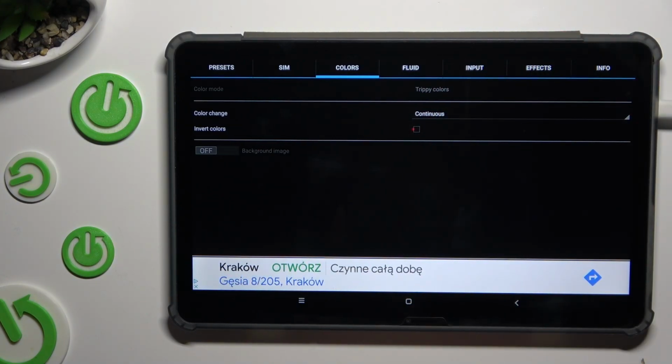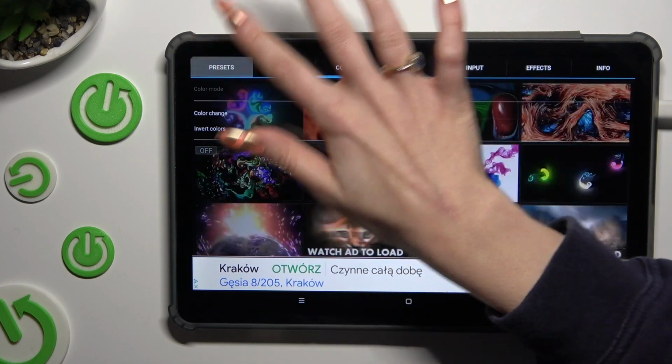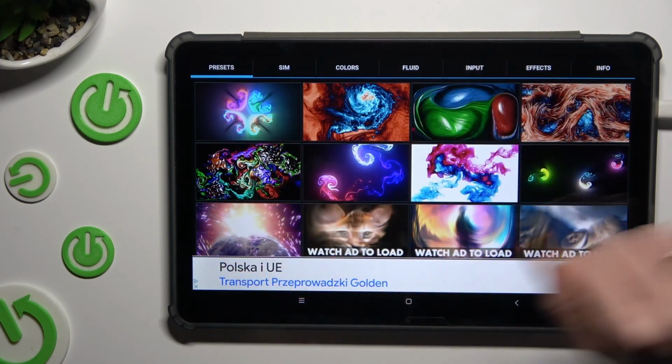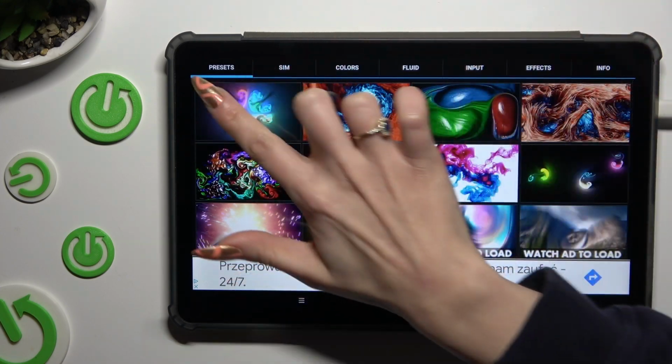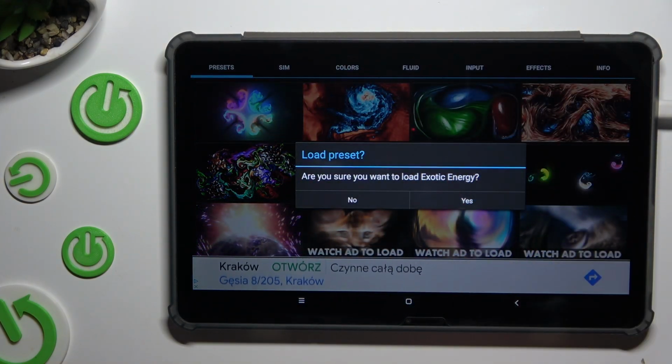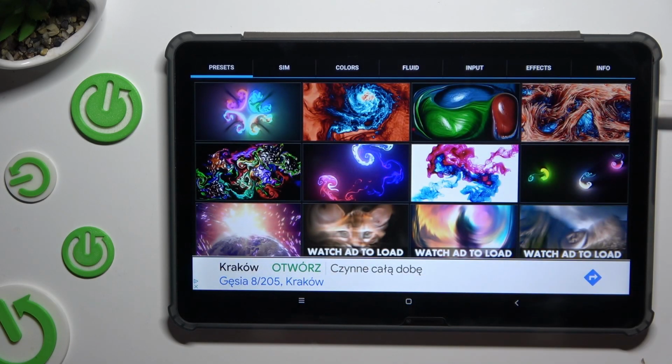If you don't want to do any of that, click on presets and check out all of those. If you like any of them, click on it and hit yes in order to apply it.